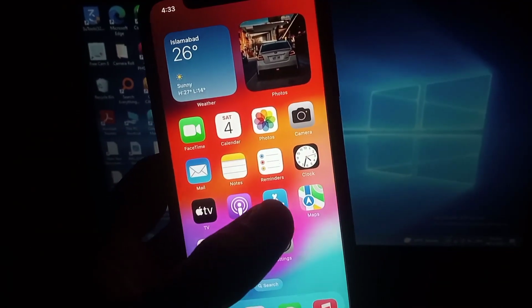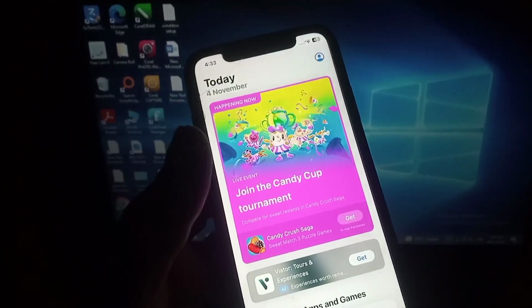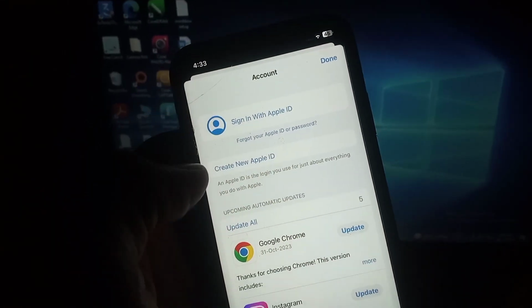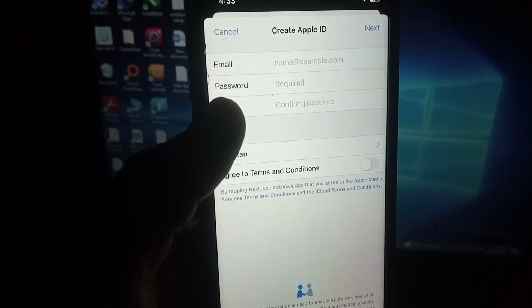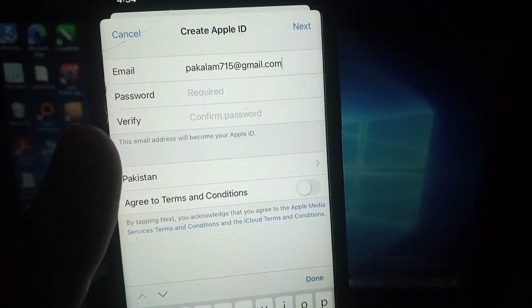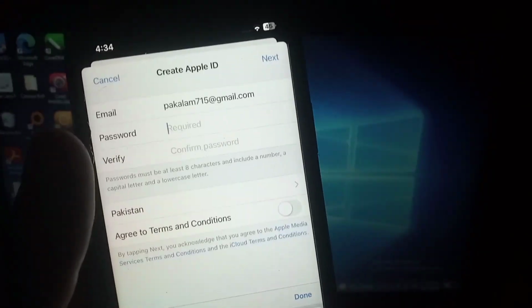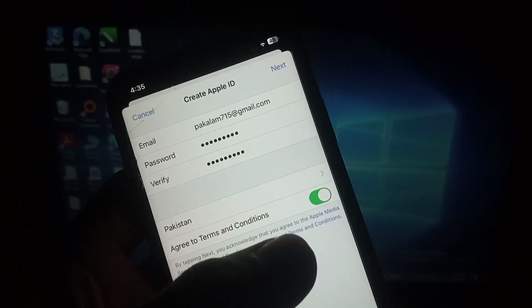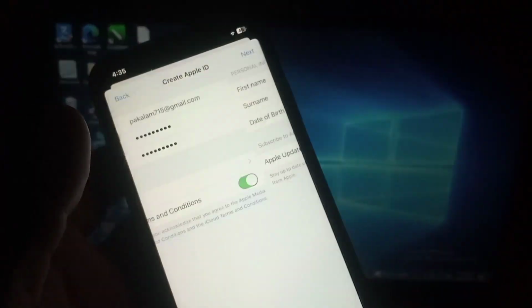Guys, simply tap on App Store, tap on the profile icon here, and tap on create new Apple ID. Wait for some seconds. Here enter the email of your new Apple ID. After entering the email, enter the password. Now verify the password. After that, enable the terms and conditions of Apple ID. After that, simply tap on the next button in the top right corner.